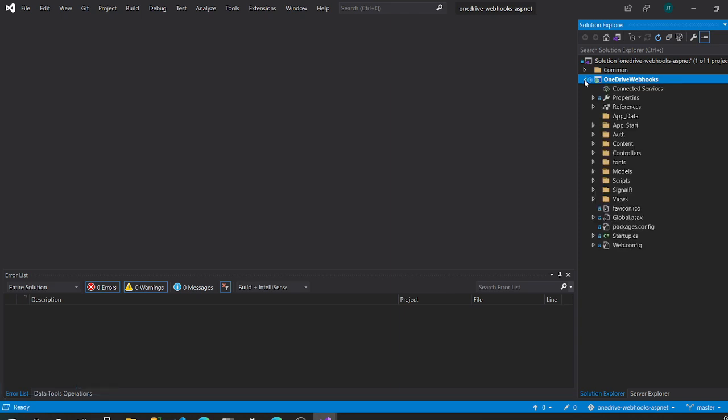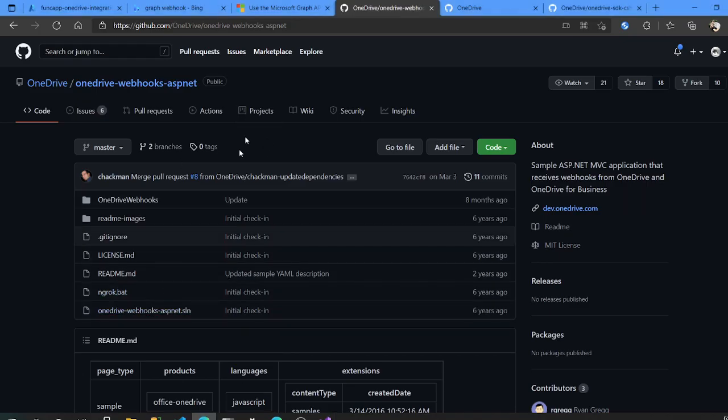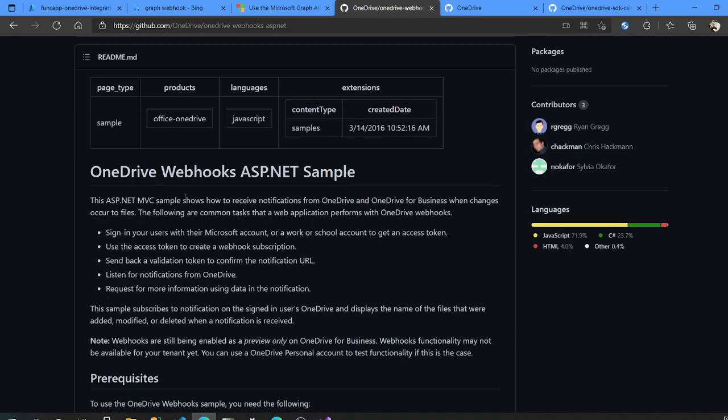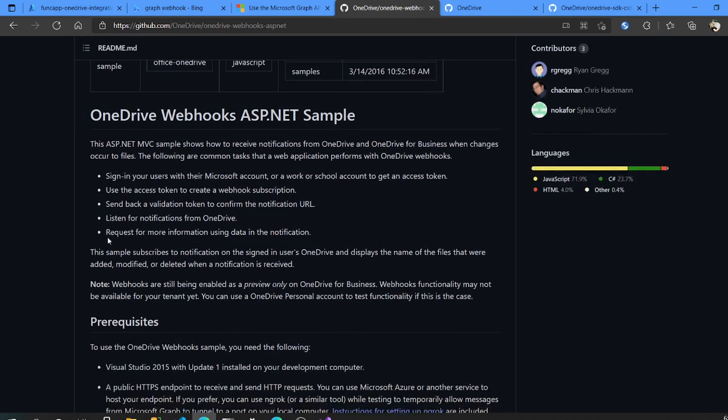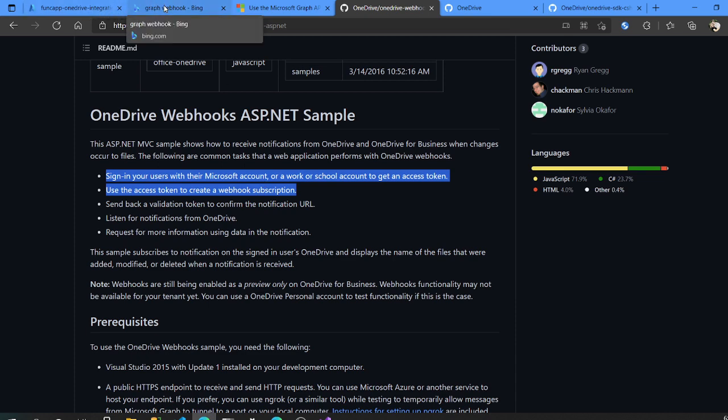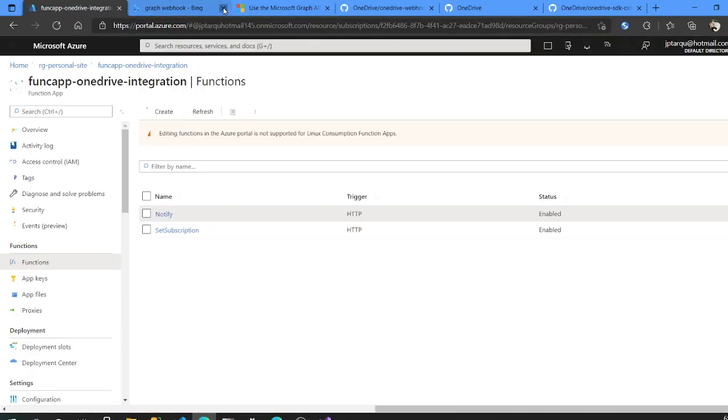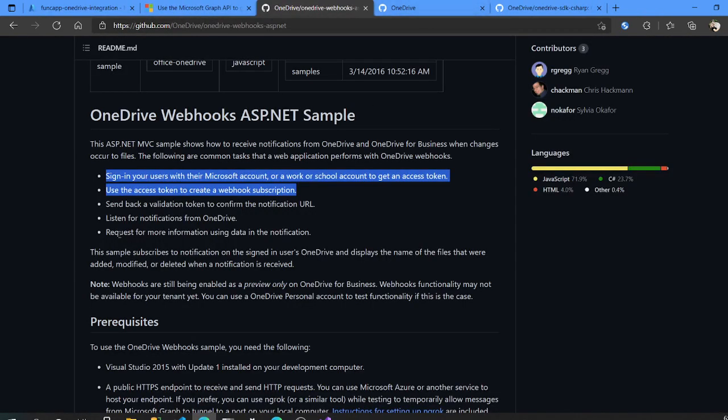And then in here, we probably should check the instructions in the README. Let's see what the README says. This sample shows how to receive notifications from OneDrive and OneDrive for Business. Following are common tasks that a web application performs with OneDrive webhooks: signing in users with their Microsoft account, and using those access tokens to create a webhook subscription. These two we're going to try to do today, to set up that subscription, because we want the notification to be sent to our Azure function, or maybe inside the ASP.NET. We'll see.